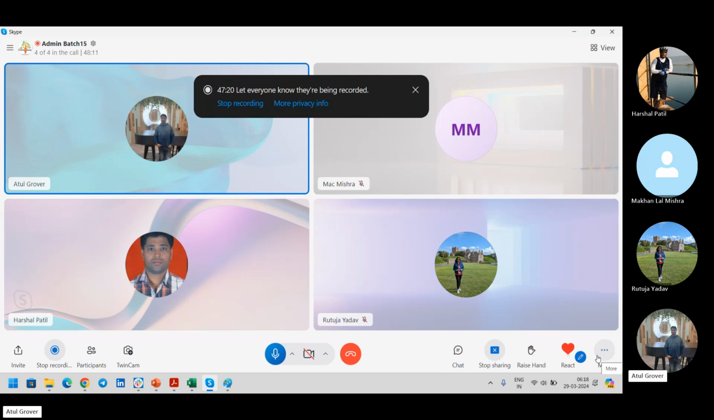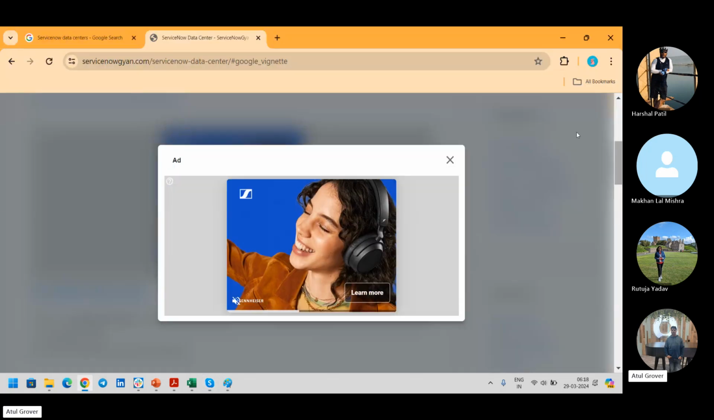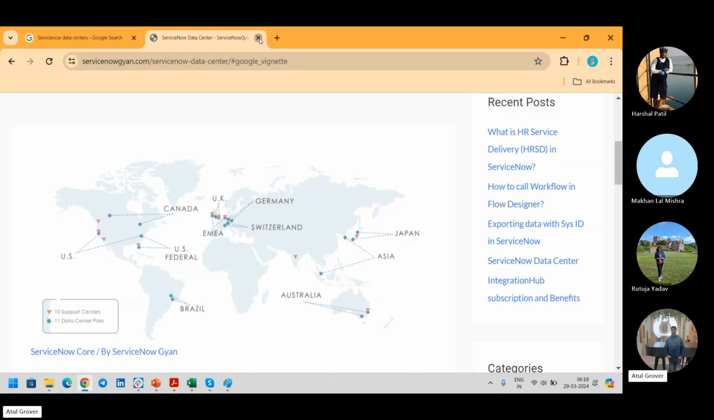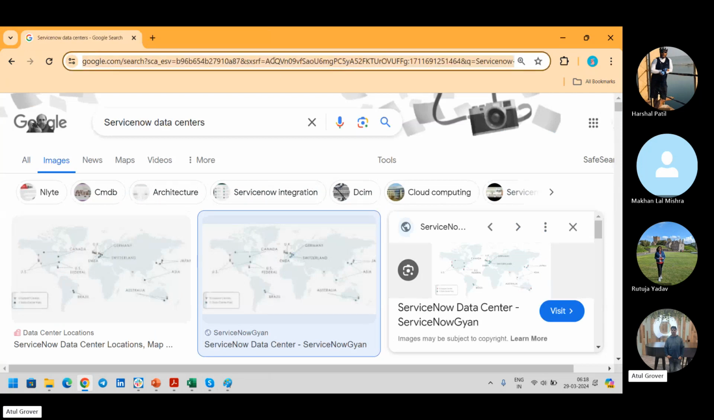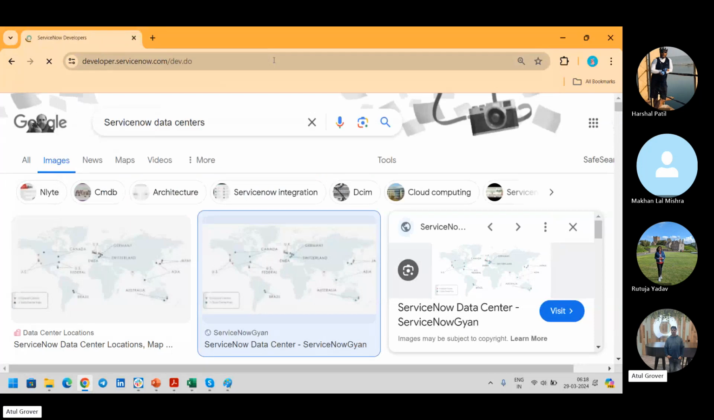Okay, no problem. So now, what's next? The next part is that we need to enter into ServiceNow. Okay, means we need to get our ServiceNow instance. So how can you get it? Go to developer.servicenow.com site.